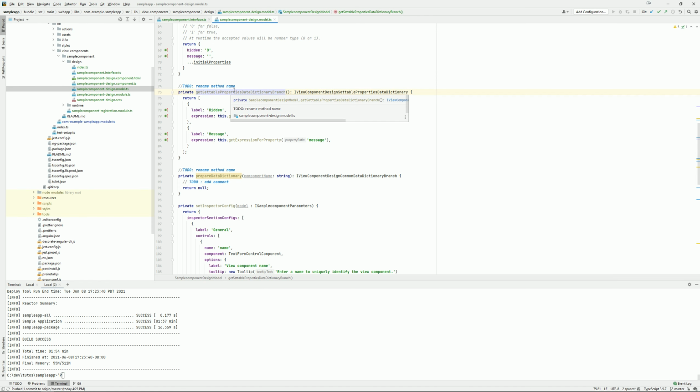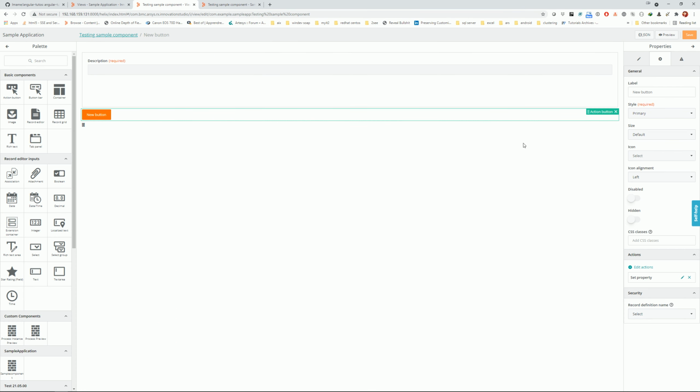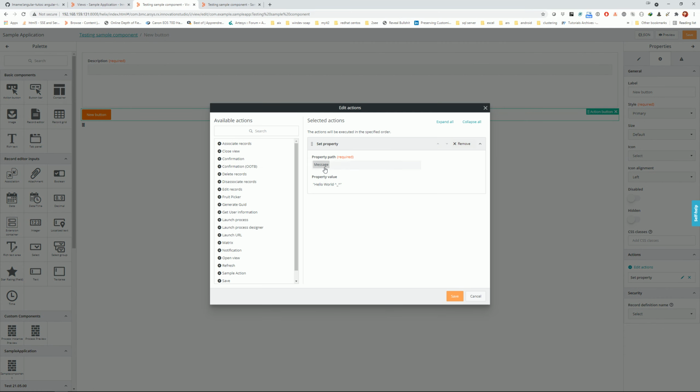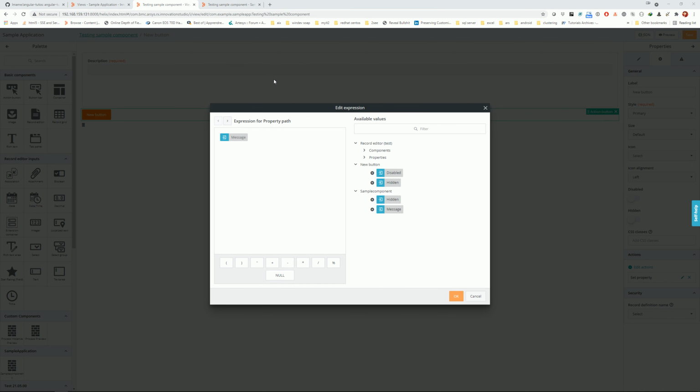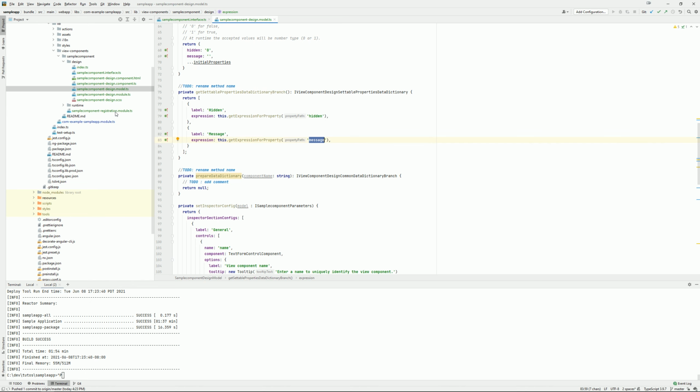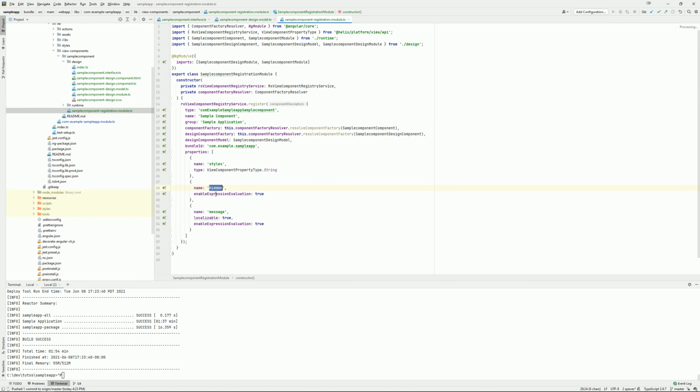This method is not called automatically. We will have to declare this method, and I will show that later. But just remember that here is a list of the properties that can be set. You have a label that will be displayed in the data dictionary, so here you can see hidden and message. And then the expression, which is the input parameter name itself. So here, for example, if we go to the registration module, you would have hidden and message.